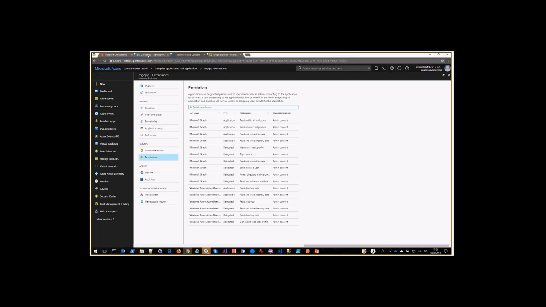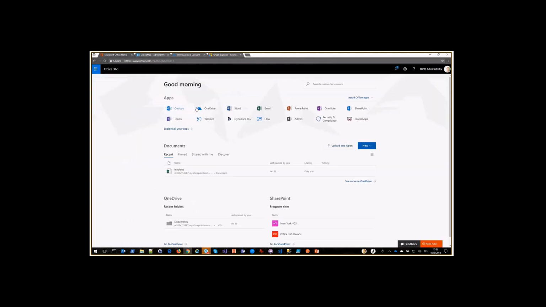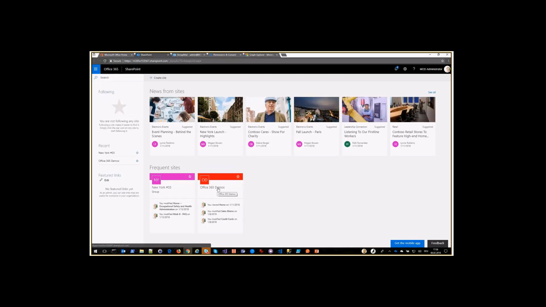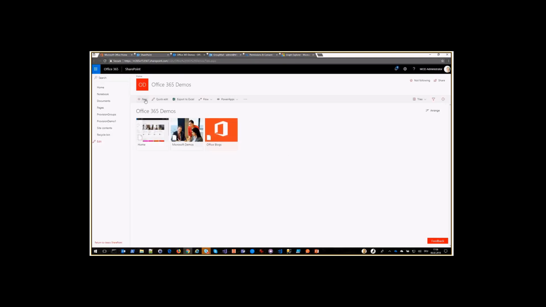Then the second part was to create, let's say, a list where we can store these requests. So we simply used SharePoint for that. So I simply open here the SharePoint site and go to one specific site. We created one that's called Office 365 Demos. And I just want to show you the process, how we did it in here.